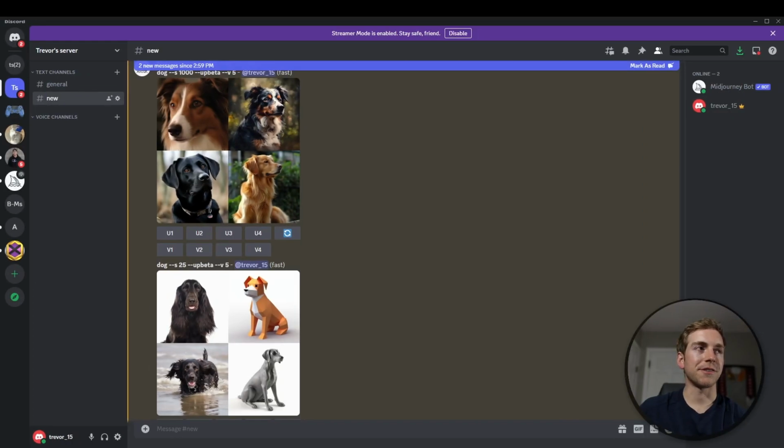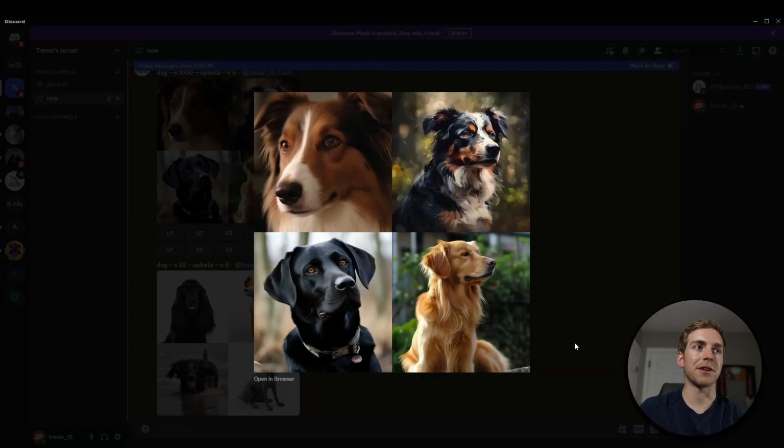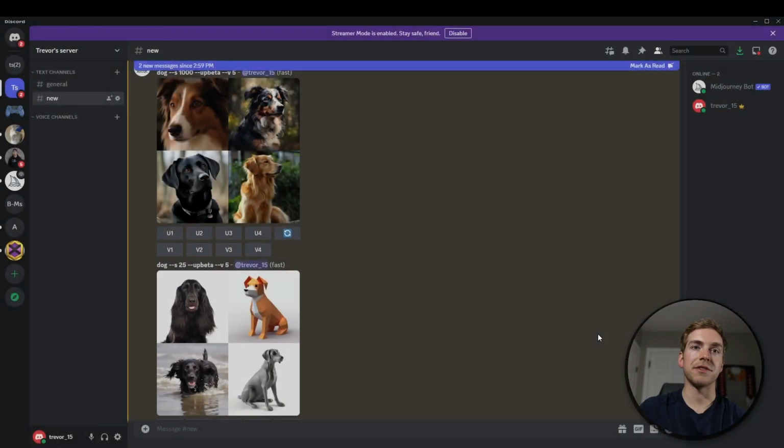All right, so the top set of images is using 1,000 stylized parameter, and the bottom set is using 25. You can see the difference in how much Midjourney is applying its coloring and artwork to the top images versus the bottom images. So a little bit of a close-up for each. This feature is pretty cool.